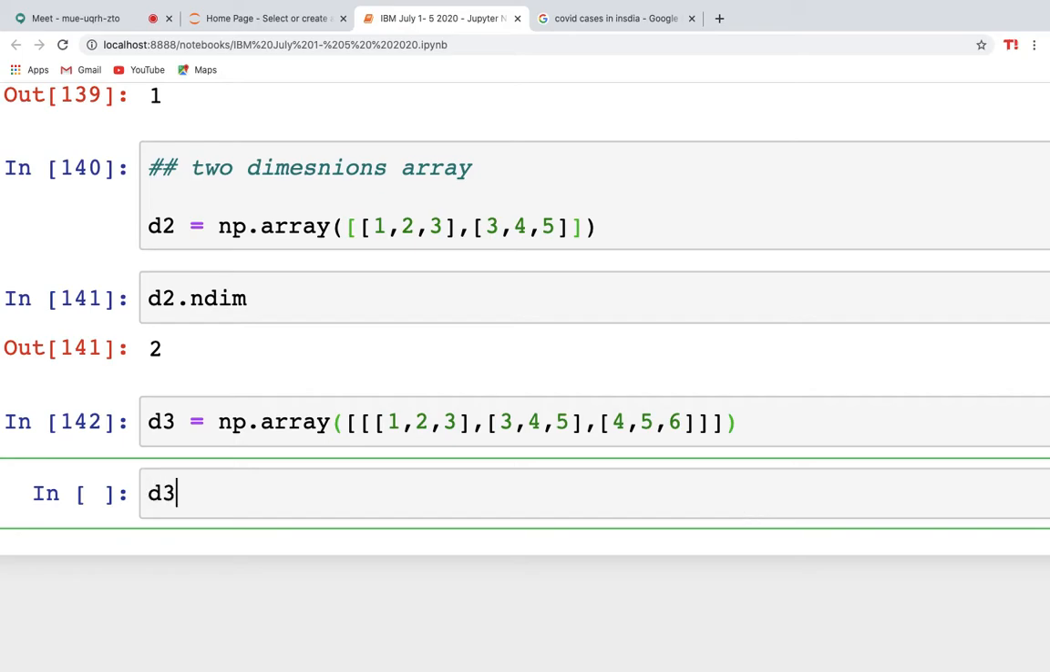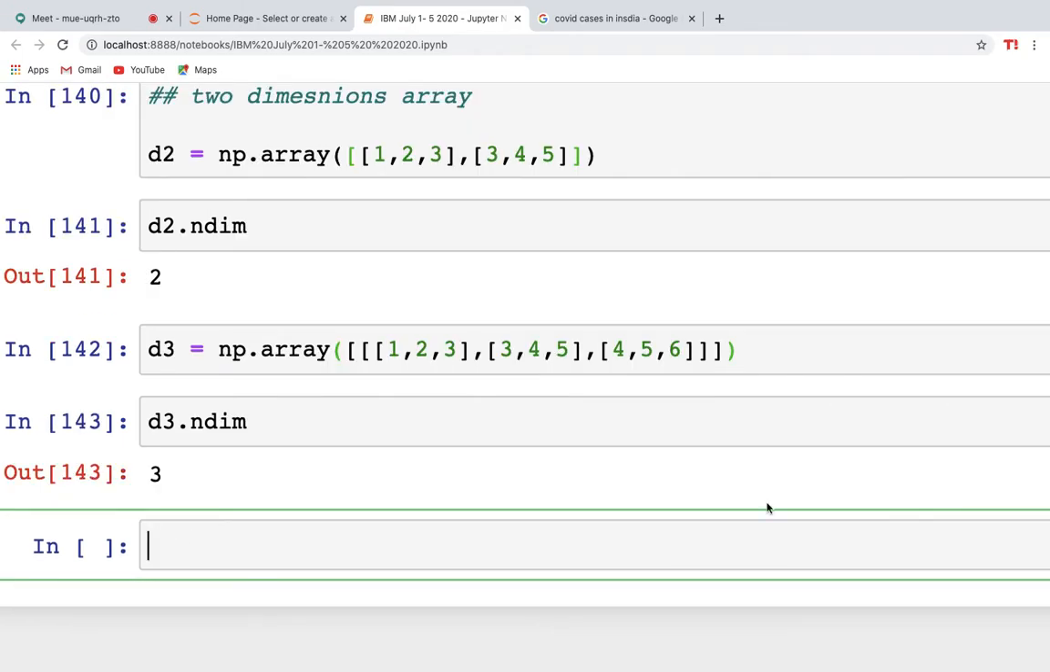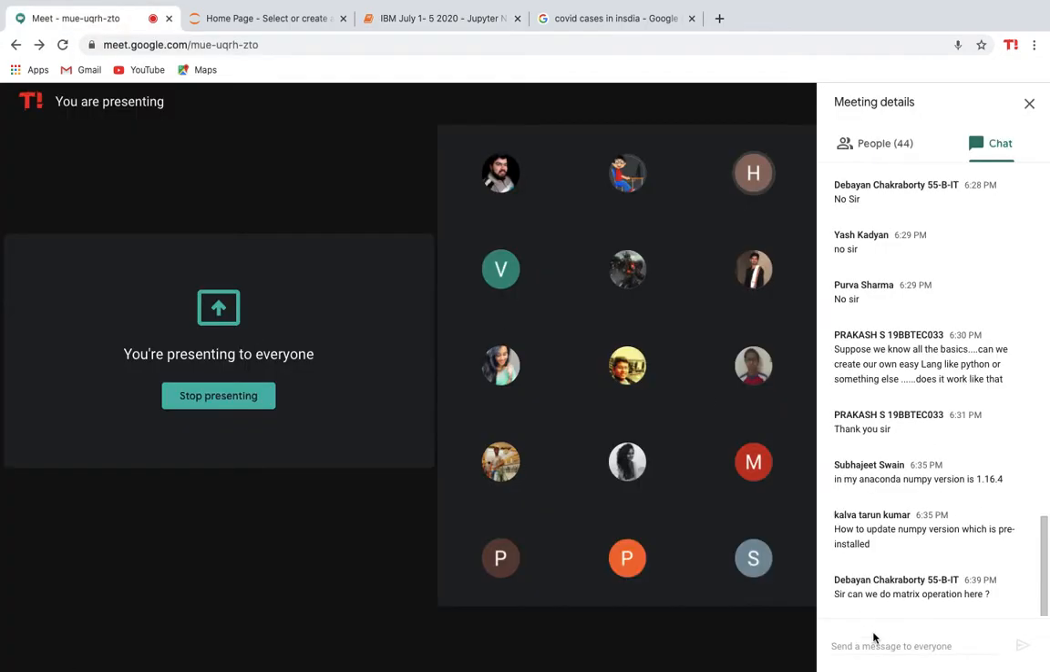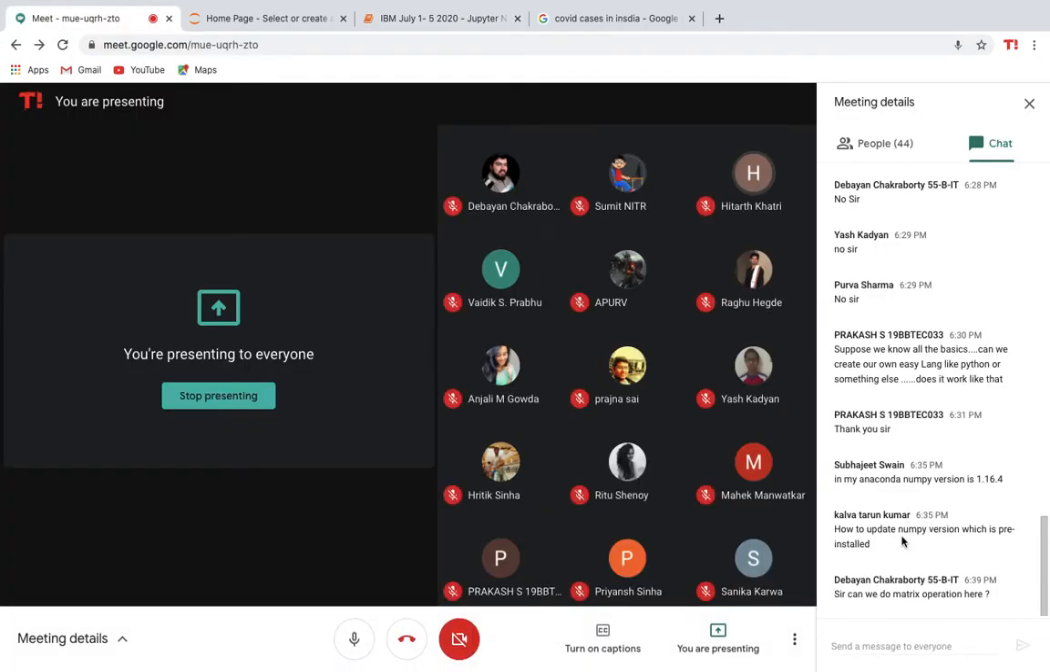So we can go and get the n dimensions over there, and you can get it. Okay, fine, it's very easy over there, guys. Okay, so any problems in launching NumPy and working with that? Can we do matrix operations? Yes, obviously you can do matrix operations here.